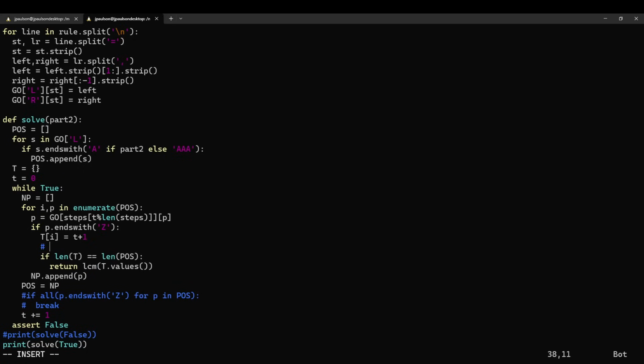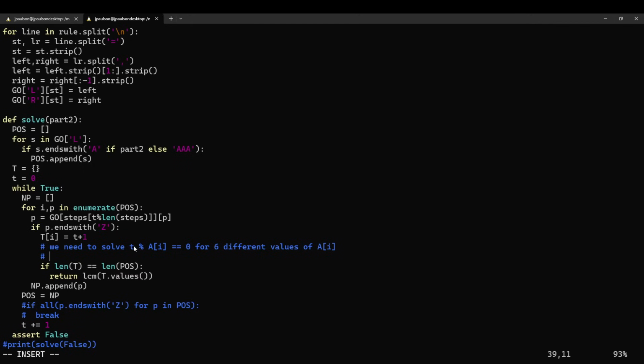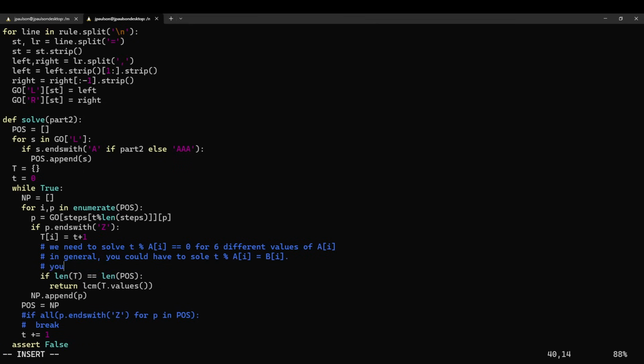Right. We need to solve T mod... Right, we need all the times to be some multiple of the cycle length. In general, you could have to solve T mod a_i equals b_i. You can do this with the Chinese remainder theorem, which is the thing I was Googling. But as I said, in this case, the numbers were nice and it was not required.